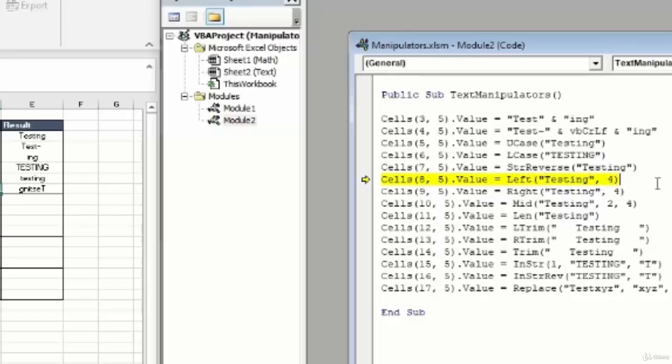We'll hit F8 to test that out, and it looks like that's what we got. We're reversing that logic a little bit on this line, and we're pulling 4 characters again from the string testing, but this time we're pulling from the right of the string. So we'll hit F8, and we can see we ended up with the further right characters, the 4 rightmost characters.